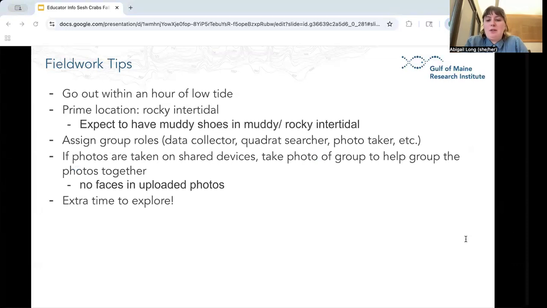So a few tips for field work. When you go out, go within an hour of low tide. Many crabs are found in these true intertidal zones. So if it's a little bit of a higher tide, they might be covered by water. So it's helpful to go out within that hour of low tide.